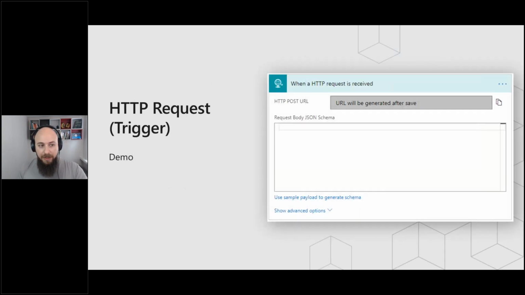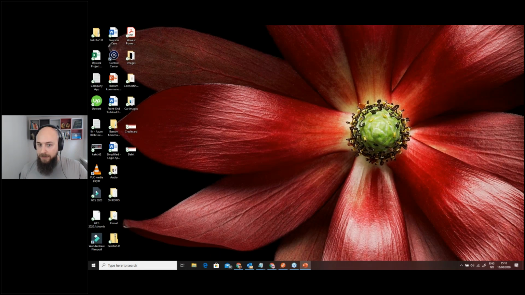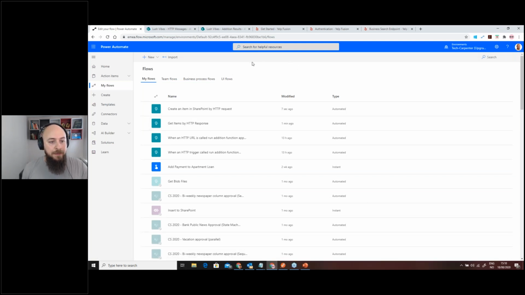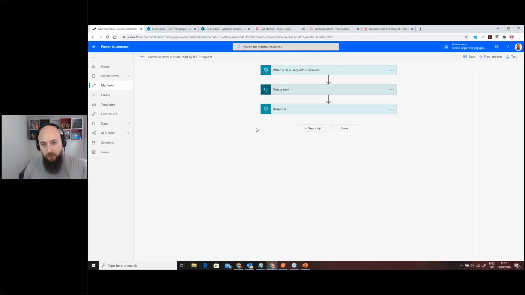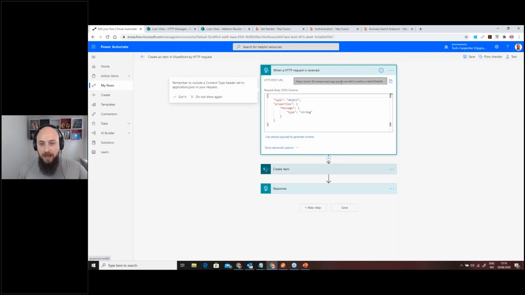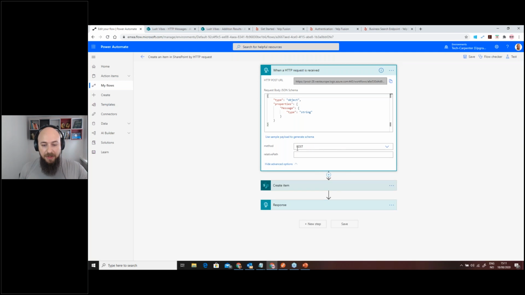So we start with the first demo for this webinar, which is the HTTP request trigger. I'll just go to my Power Automate. I have prepared a demo for that one, which is not get items, but this one, create an item in SharePoint by HTTP request. I'll just open that, we'll go through that, and then we'll demo that. So in here, notice that I do have a URL that I'll be calling. And inside of here, this is how the body will look. This is actually a JSON schema of the object that this endpoint is expecting. And of course, you could change the method that you'll be using.